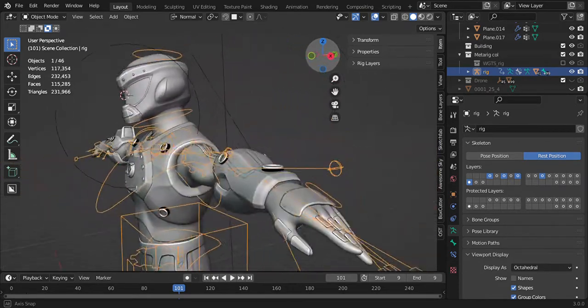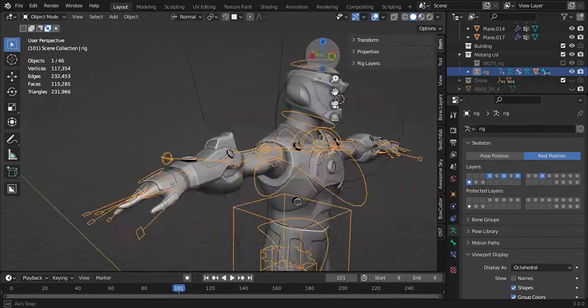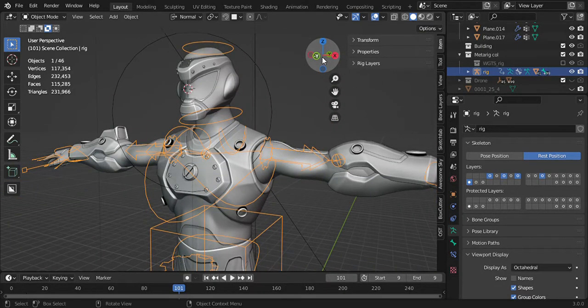Actually, the most important stage for character creation to me is the sculpting. Other than designing the character itself, it is sculpting. Sculpting the character is very important.